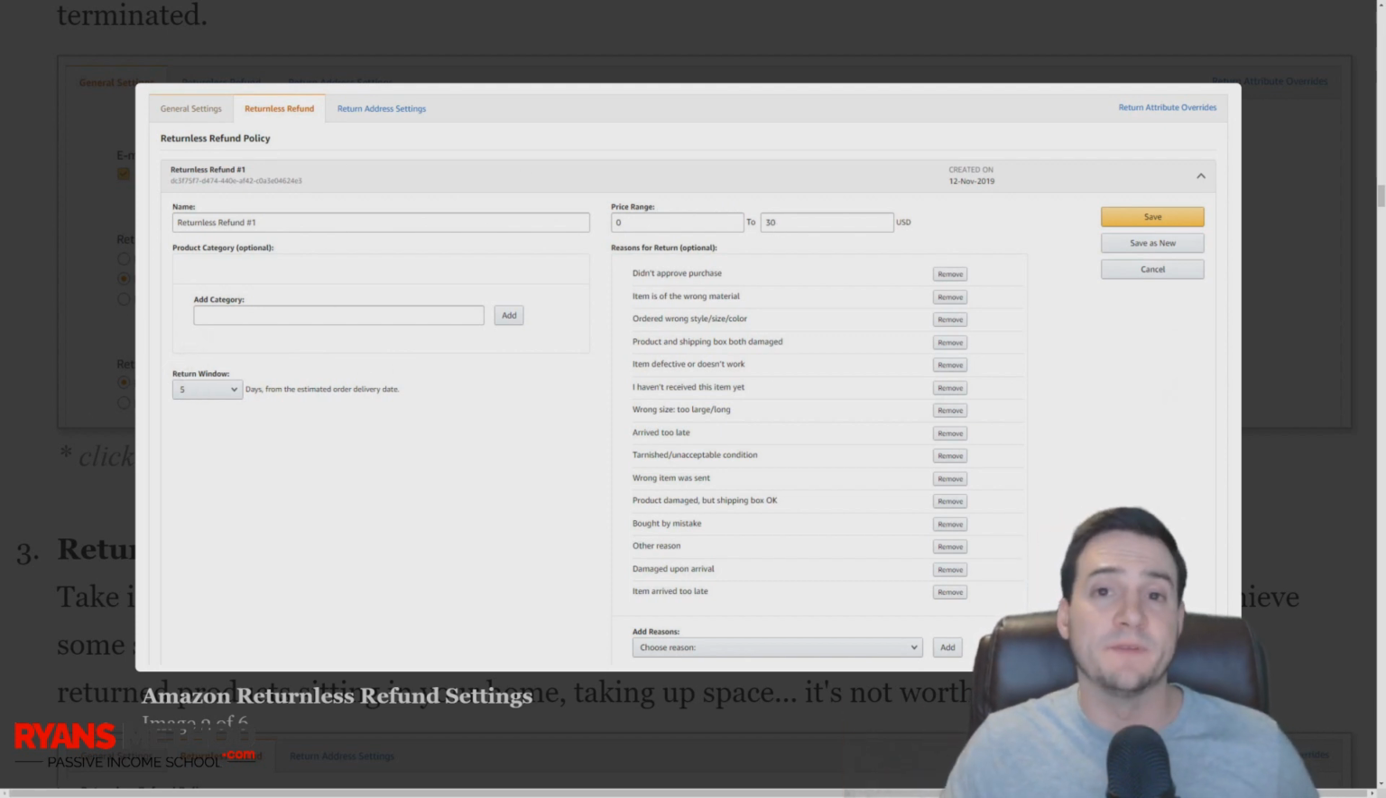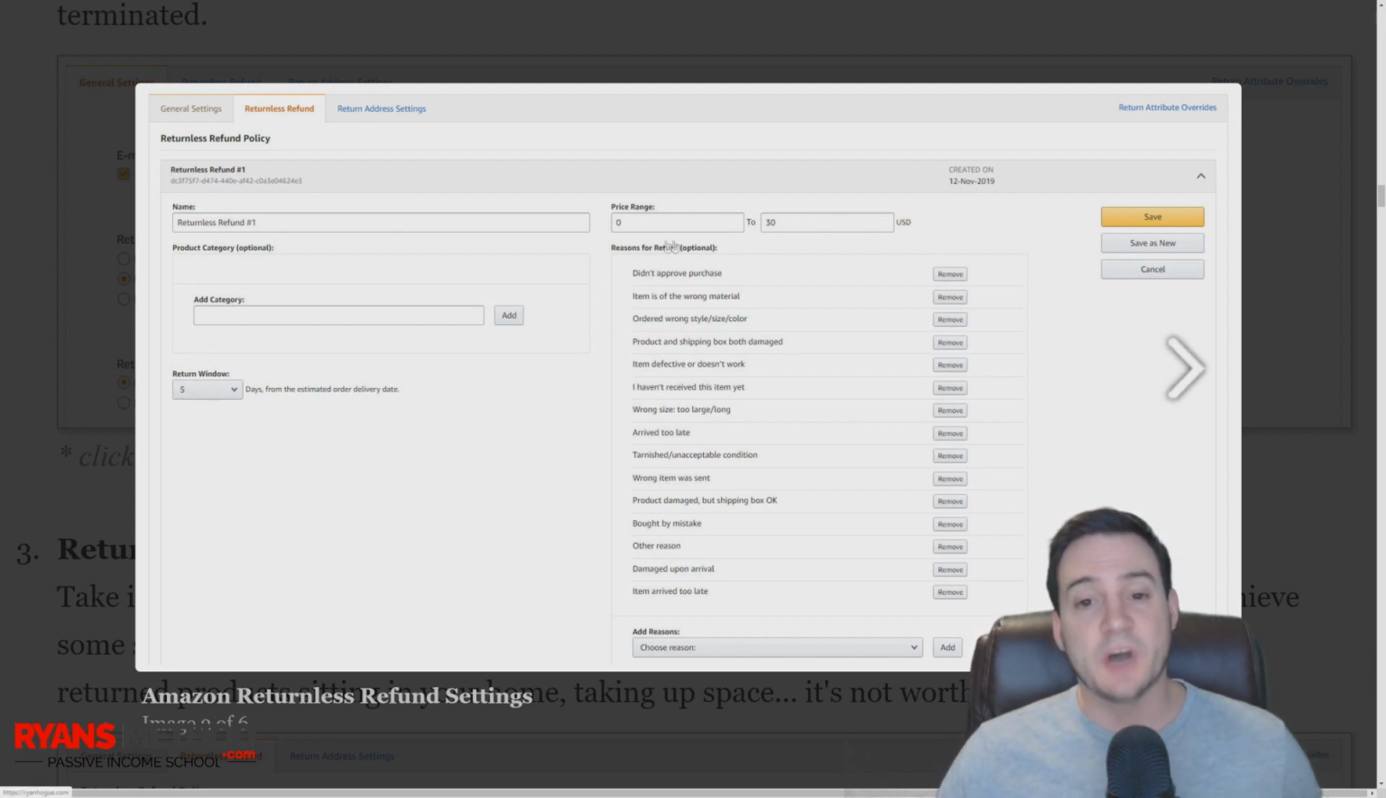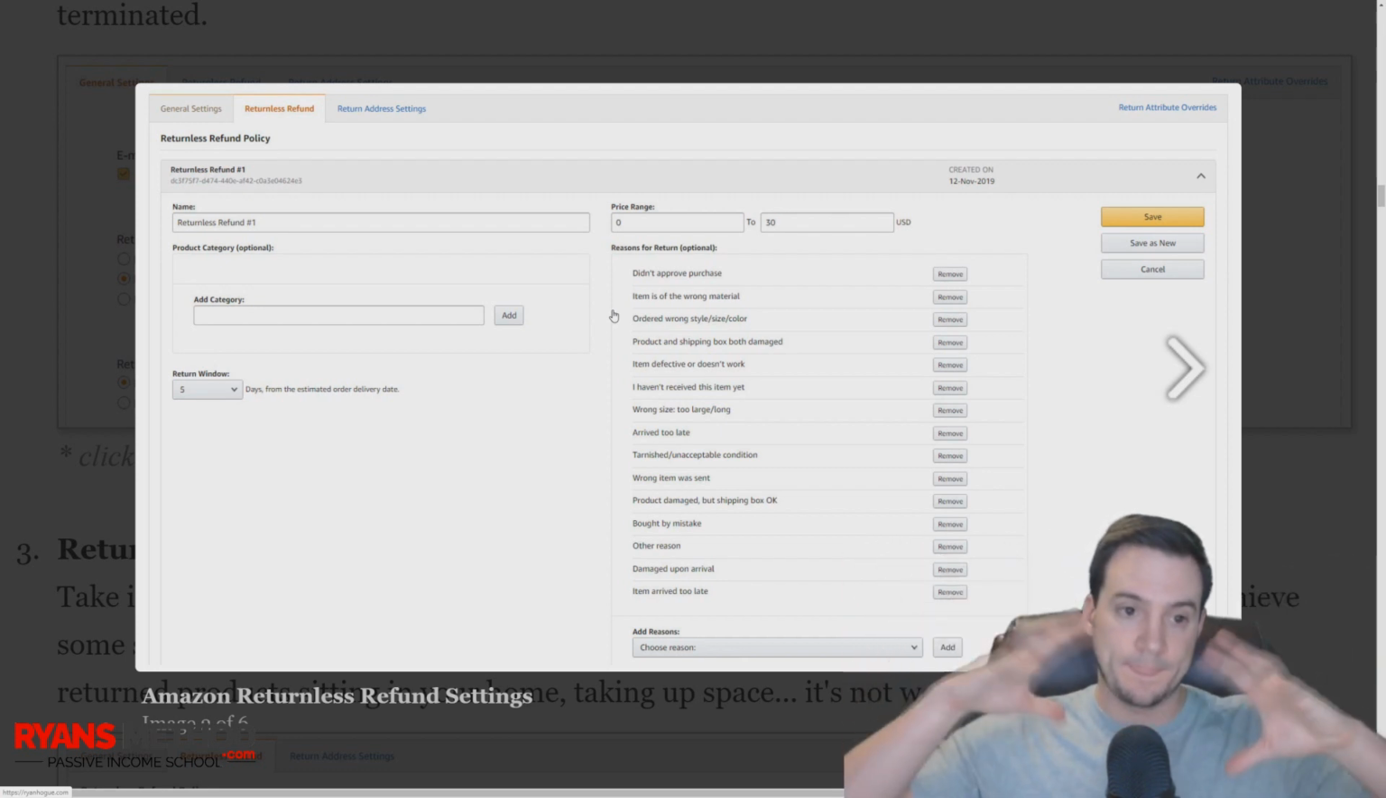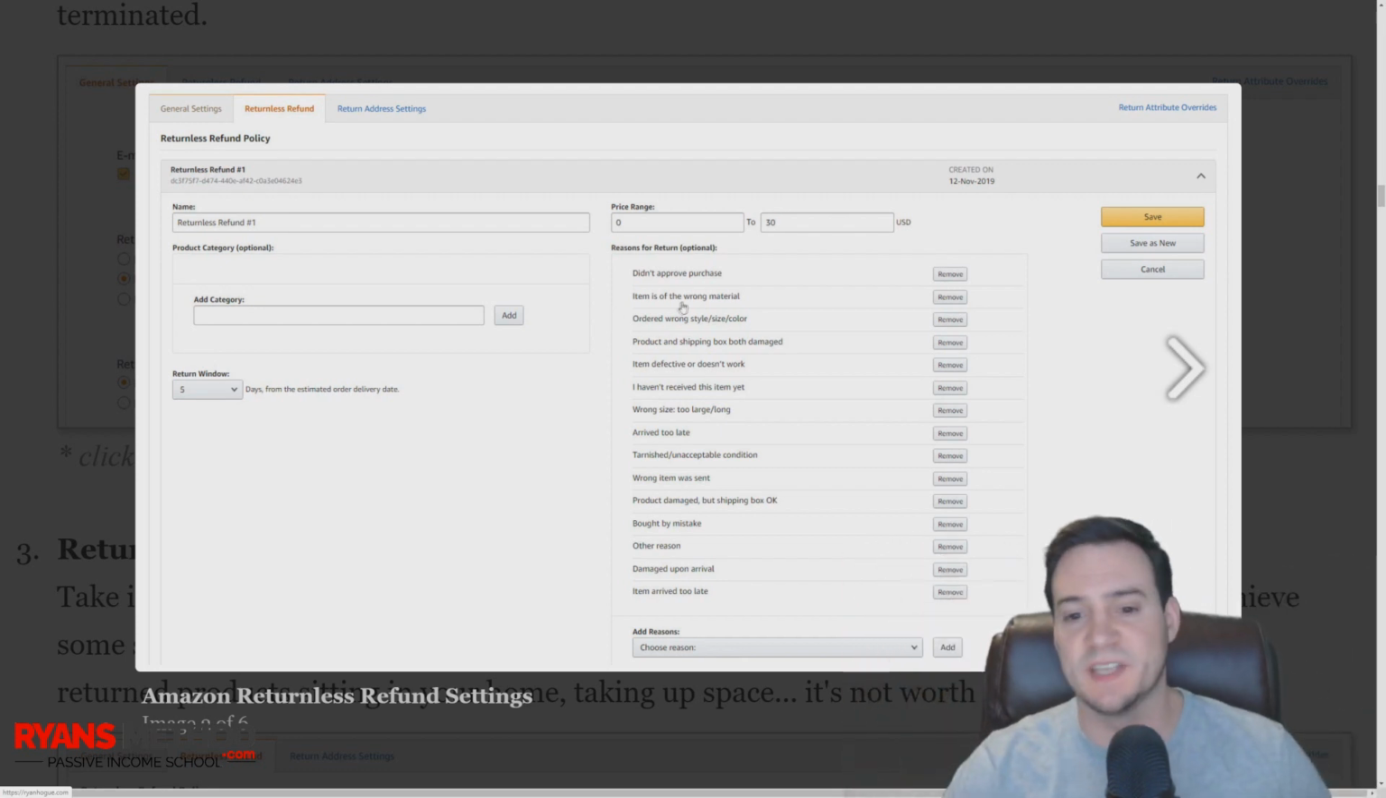I don't only sell Printful hats through my Seller Central account, but with regards to my print-on-demand products that I sell through the GTIN exemption, it is primarily hats that sell best for me. So $0 to $30 is the price range. And there's a ton of reasons that you can select as reasons for return. Really, I just selected the most common ones that I see that customers select when they want a refund.